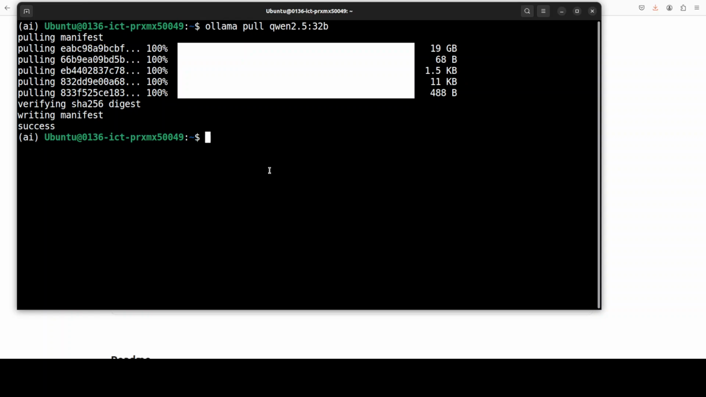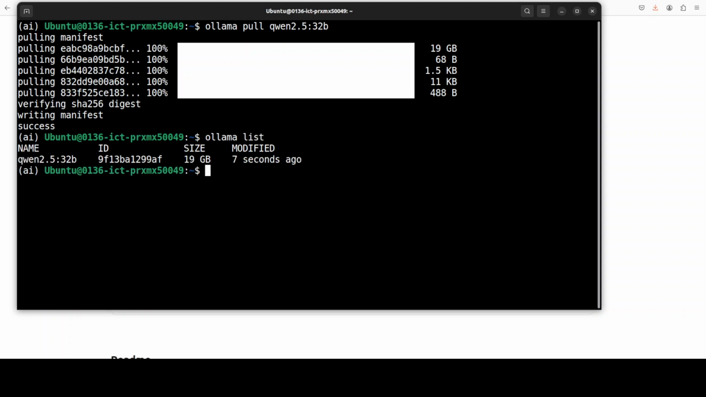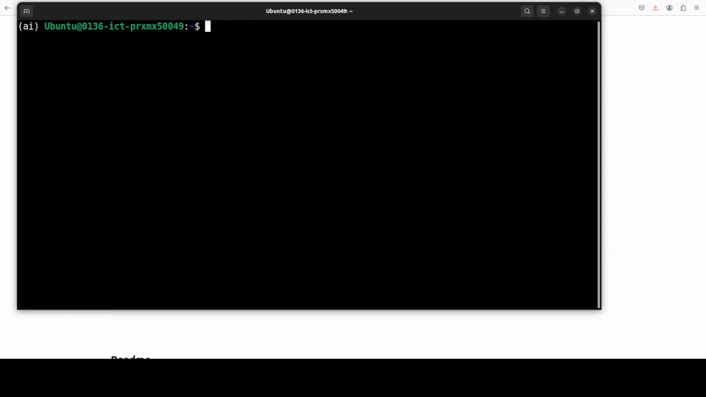Okay, so the model is downloaded. Let's quickly check it. It is around 19 gig in size on the disk, which is okay. Now let me install Goose.